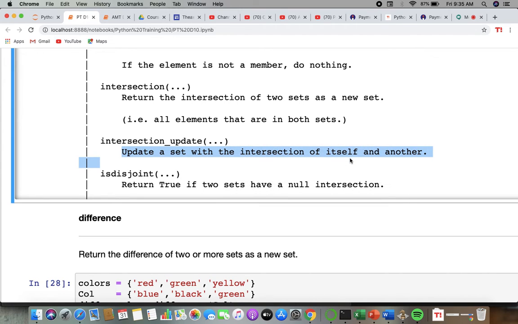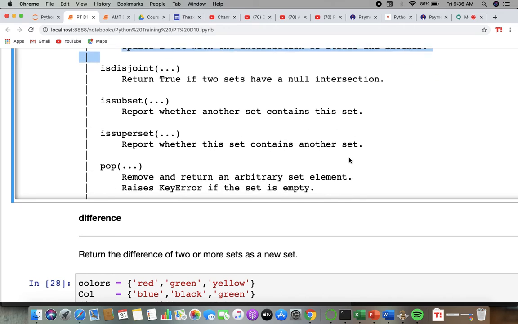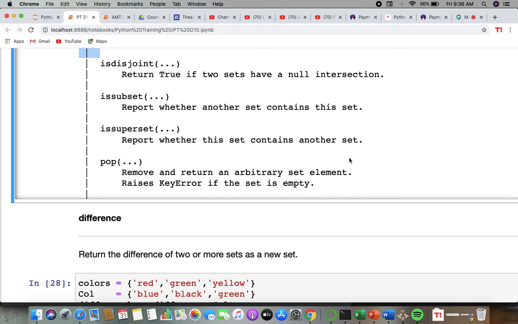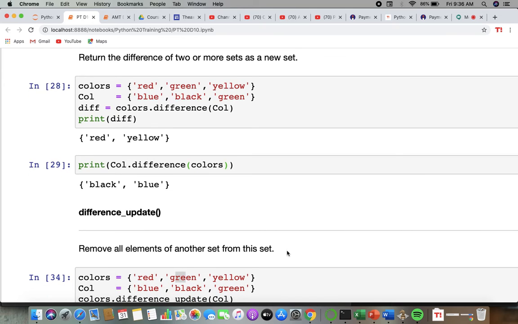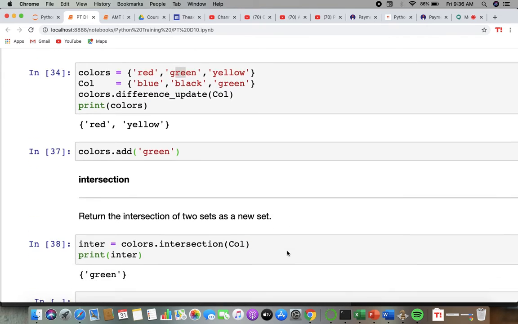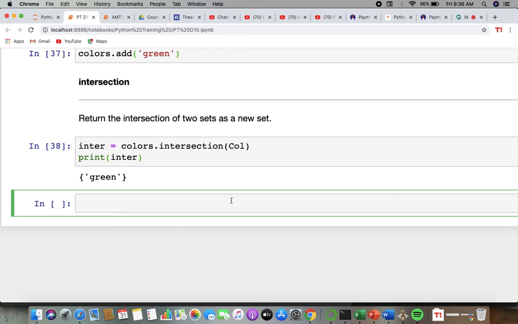Next is intersection update. What this says is that this will remove the items that are not present in both x and y. So the items that are not present in x and y will be removed. Only the elements that are present in both will be kept there. So what will happen now? Let's see. Intersection update.